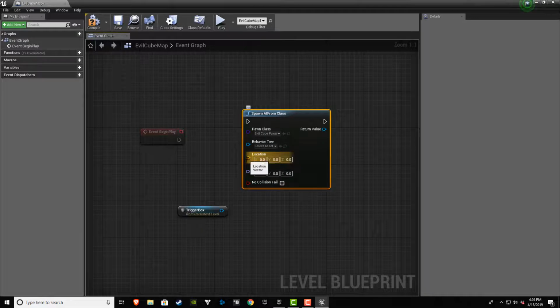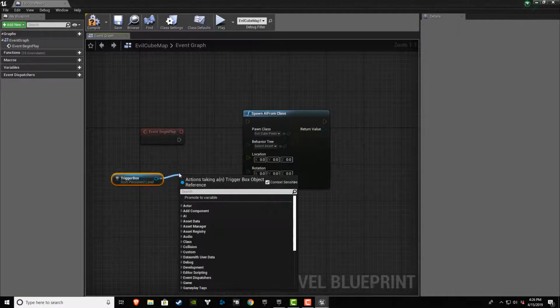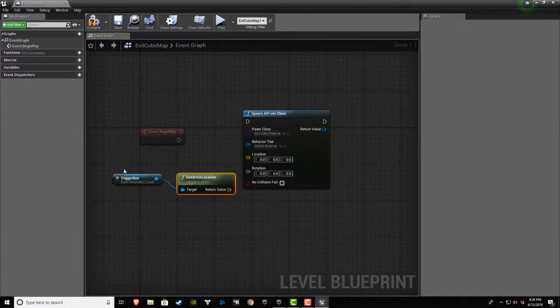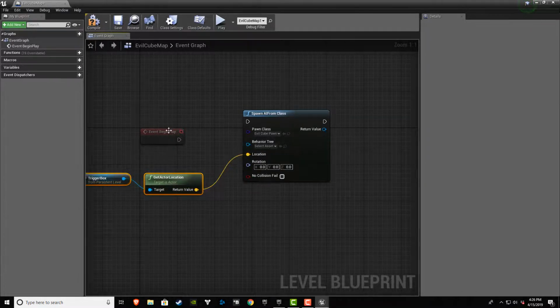All right. And now it needs a location. Where do we actually want these boxes to spawn from? Well, we can put that in our trigger box. So I'm going to drag from the trigger box and type in get location, and it's going to say get actor location. And what I can do now is drag this value into location.